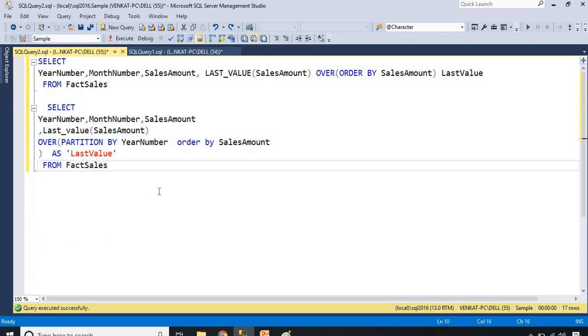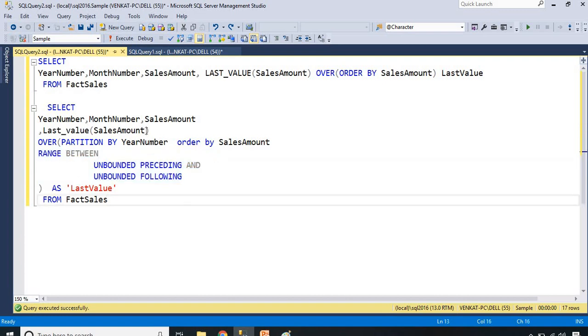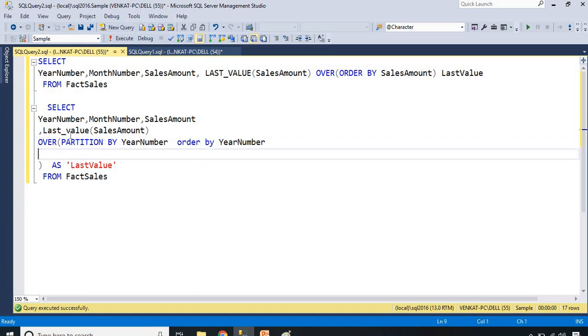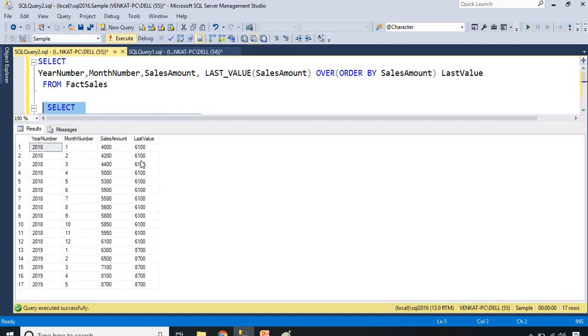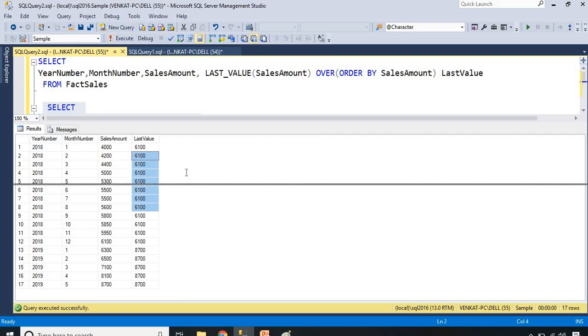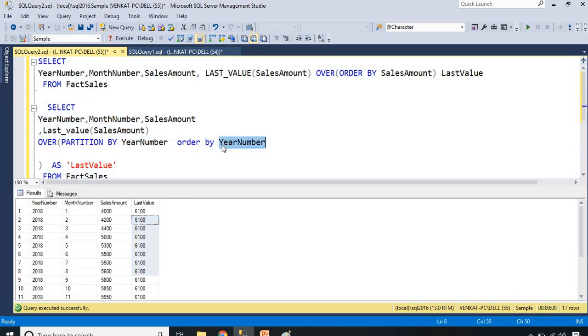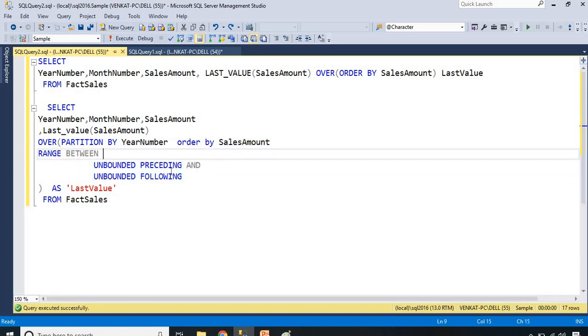Okay, sorry, unbounded preceding is required, not for this. If I change this one, then I'll get it. Let me run this now. In this scenario, you'll get a value like this. But the small change is you need to change the order by to year number. Then unbounded preceding and unbounded following is not required. But if you still want to keep sales amount, then you need range between unbounded preceding and unbounded following. So you might understand the difference here.